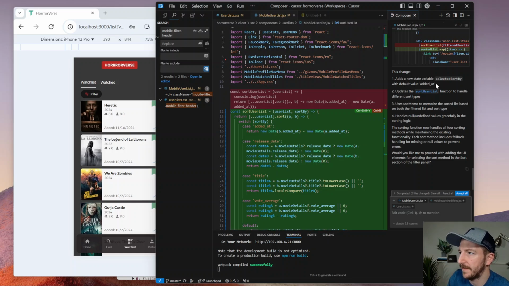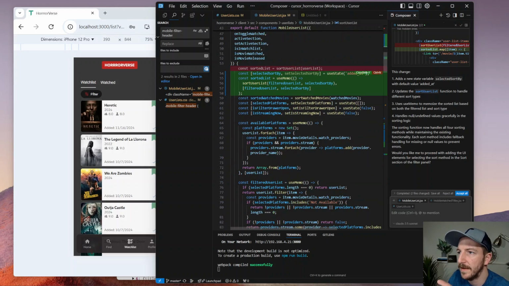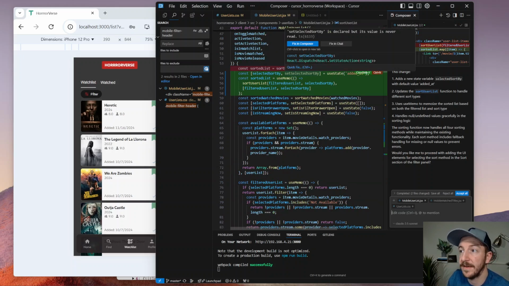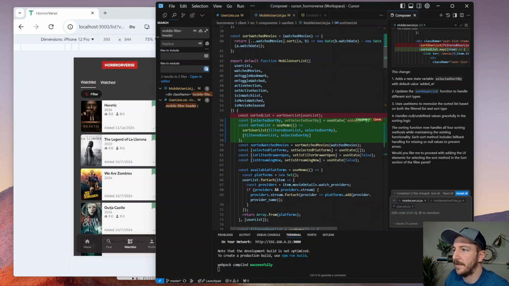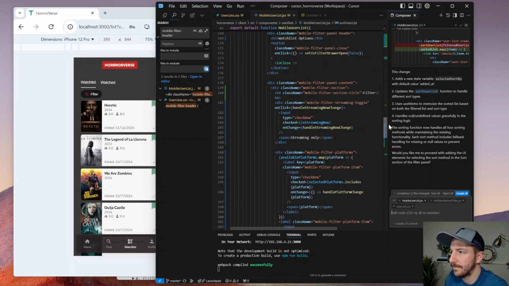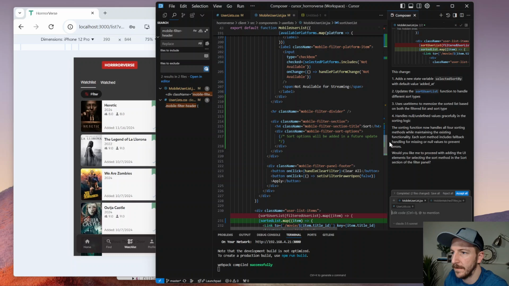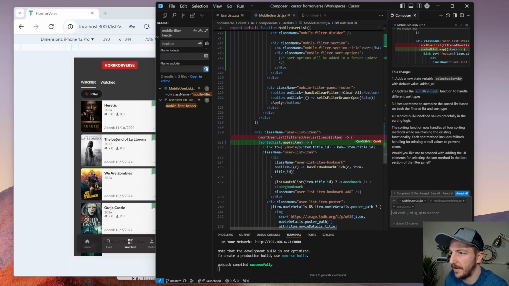But let's see what it tells us. Adds a new state variable, selected sort by. Okay. We don't have anything to set selected sort by yet. We knew that. And it defaults it to added at. Okay, use memo to memoize. I don't even really know how to say that. The sorted list based on both the filter list and the sort type. Okay, you can see these are the changes from earlier. And then here's the sorted list dot map, which has the filtered list. The sorting function now handles all 4 sorting methods while maintaining the existing functionality. Each sort method includes fallback.